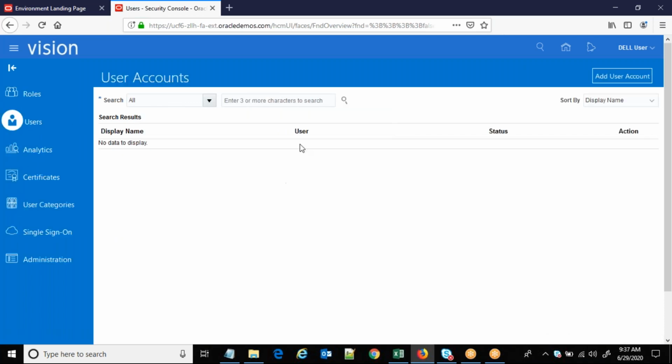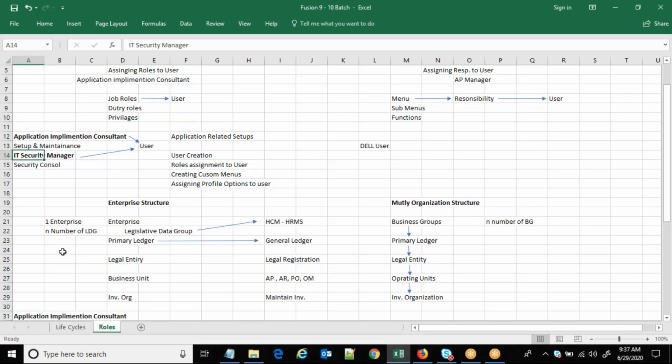Here you can create users, just like we created our own Del user. You can create some more users also using this navigation. So this is how you can add and validate the same thing in the application.